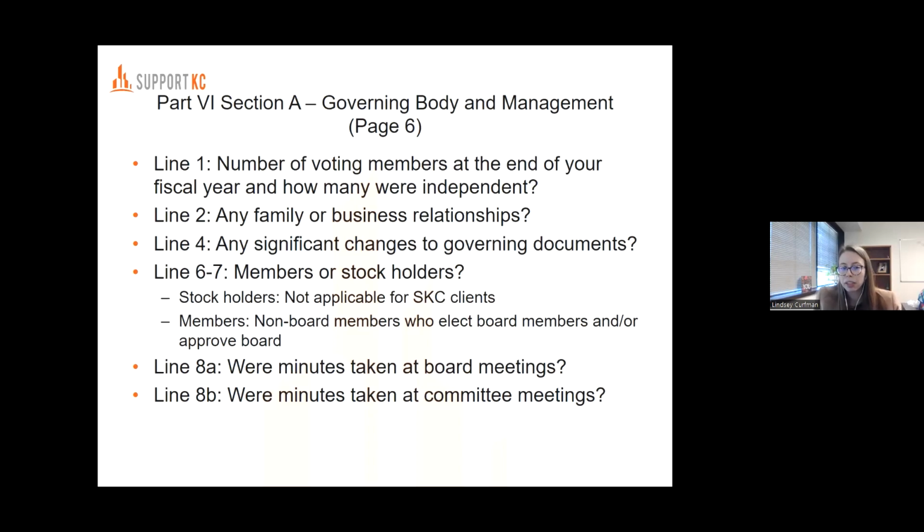So the IRS is referring to non-board members who are elected or who are able to elect and approve board members. So these are separate from your board members. It's someone who's not on the board who has the ability to elect and approve board members. If that is applicable to you, the answer would be yes, but everything else would be no, if you're just thinking of your standard board members.